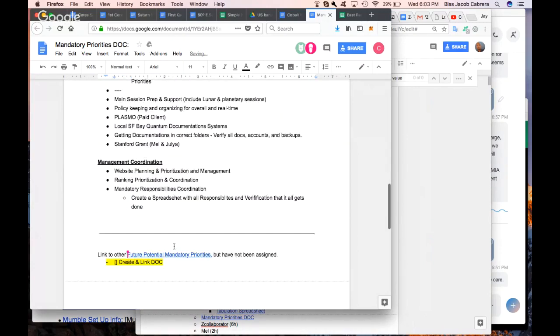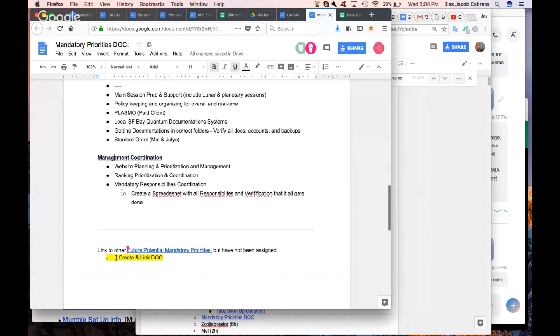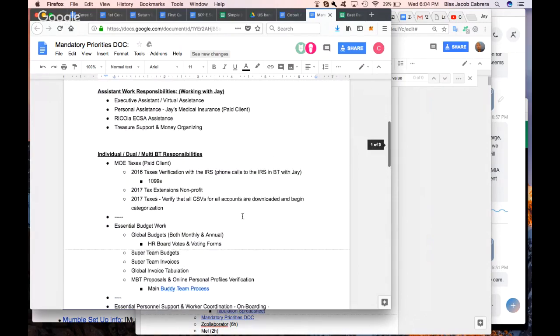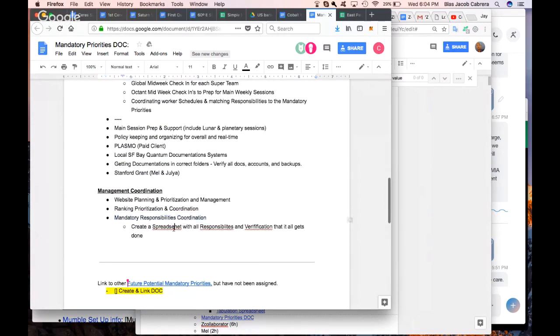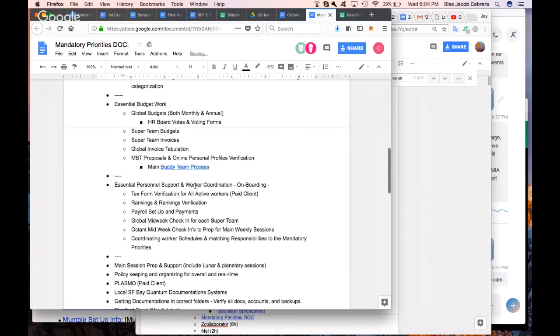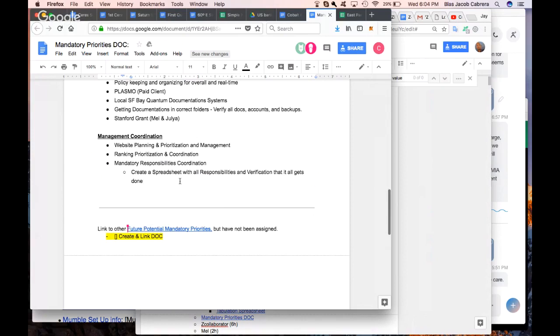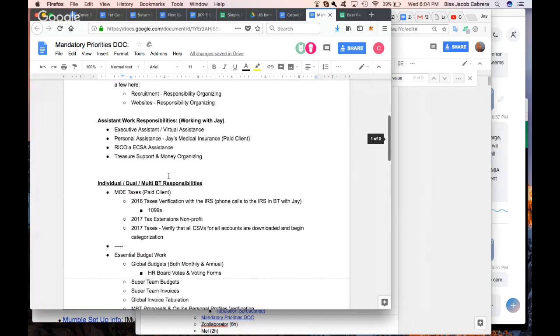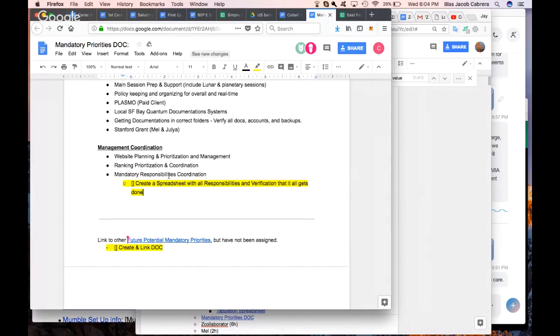So here's a good example. One of the management coordination roles would be the mandatory responsibilities coordination. Someone needs to coordinate that all of the mandatory responsibilities are getting assigned and that people are doing the work, right? When you do management coordination, you're not doing the work. You're doing worker coordination. So someone needs to create the spreadsheet with all the responsibilities and the verification of the responsibilities, so we know exactly what percentage is complete and what is not complete. Does that make sense?